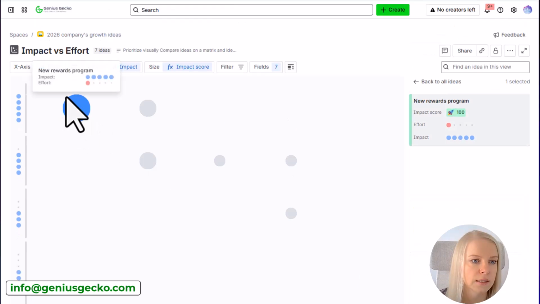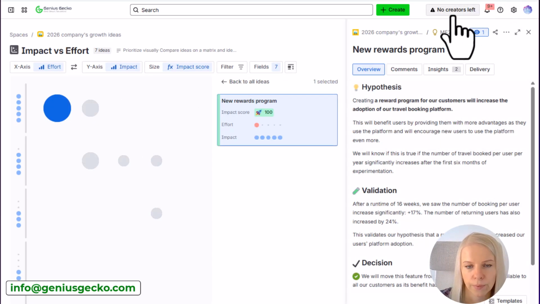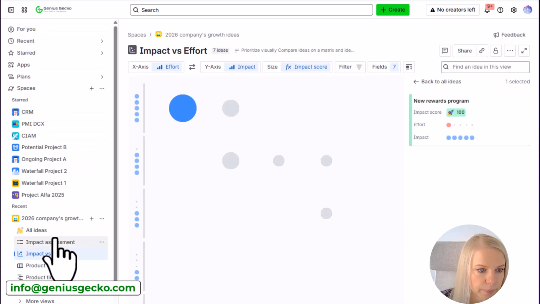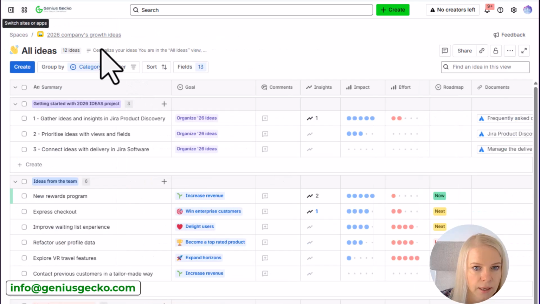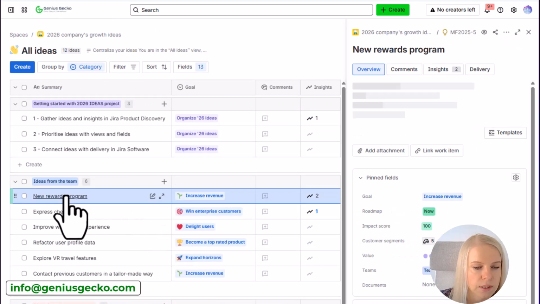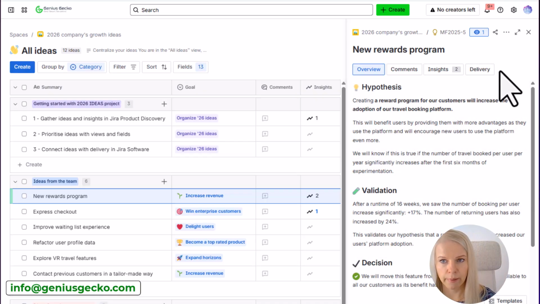What's next? Let's open it from this view, or we can go to this main one. So all ideas in my case, and I can look for the one that I would like to focus on. That was this one, right? And then we have this same pop-up opened. I can link it by using Jira links. And here's a special one dedicated to this kind of ideas grooming.